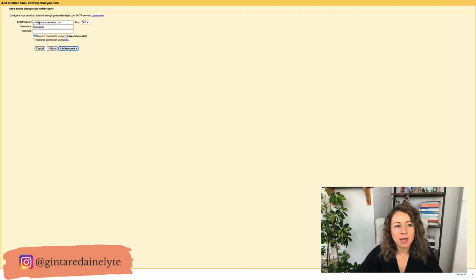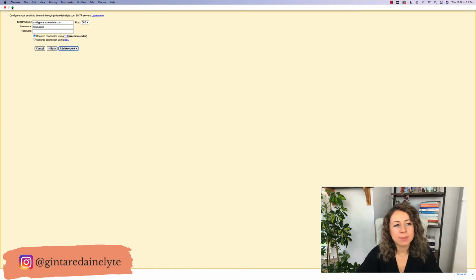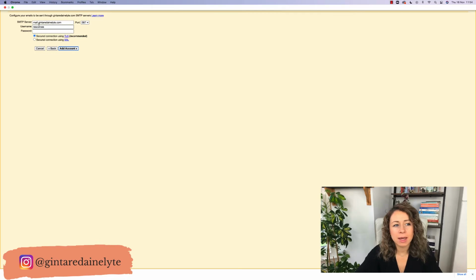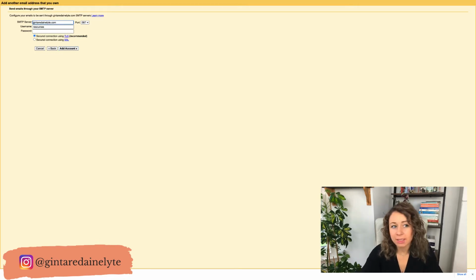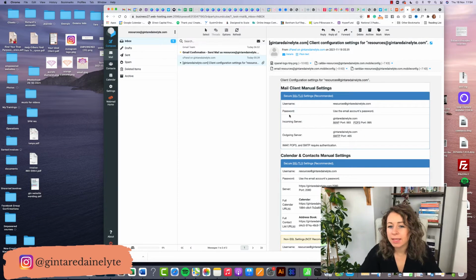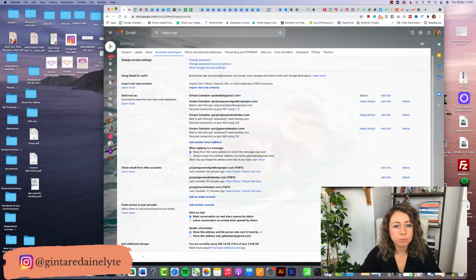Here, for the SMTP server, sometimes it will be mail.gintardenlice.com, but in this case I will just use gintardenlice.com because in the email that I received, it did say that the incoming server is gintardenlice.com. As I said, if you do not receive this email in your actual inbox when you create the email, then you can email your host and ask the support for these details.